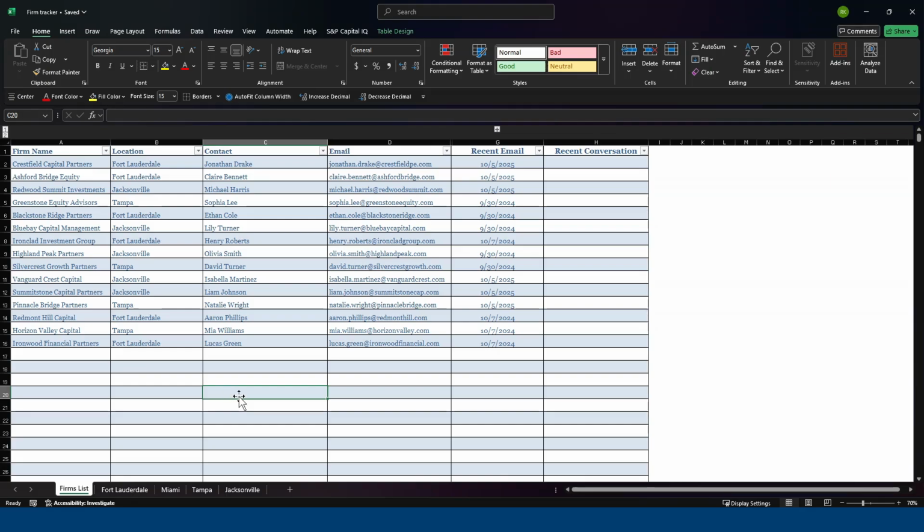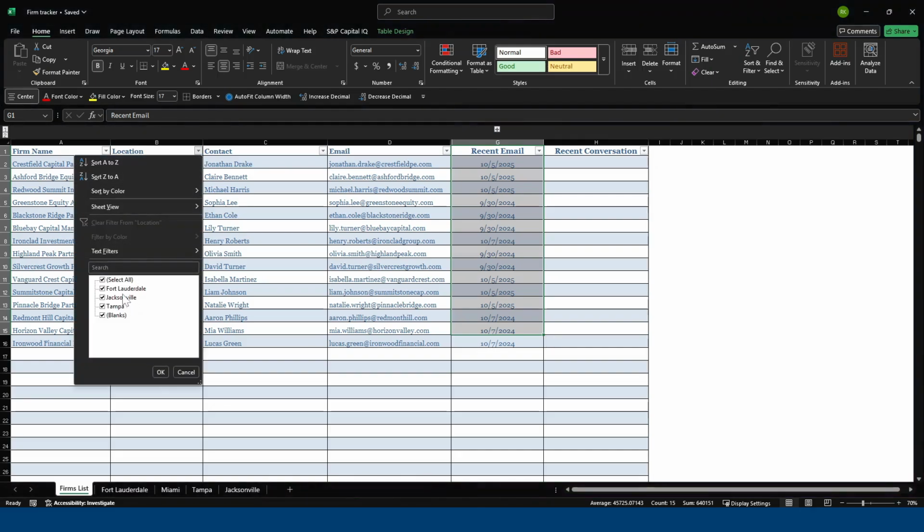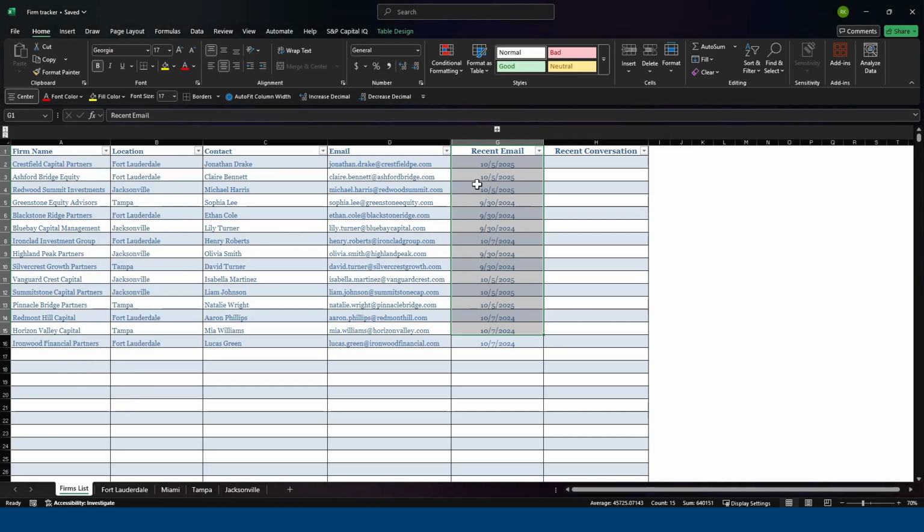Just like when we're networking, we need a way to keep track of these people. So we built this simple Excel tracker that you can use. This outlines the firm name, the location, the actual contact, their email, and your most recent email that you sent to them. So just like with the other sheet when we're networking, we can use these filters to filter for just Fort Lauderdale firms, just Jacksonville firms, or we can also look at this to see when we need to email this person again. So let's say it's been about a week since September 30th, we would know that these people we need to send follow-up emails to.